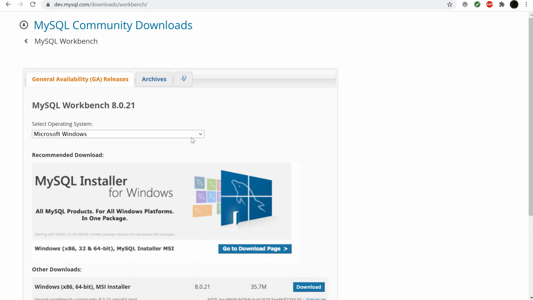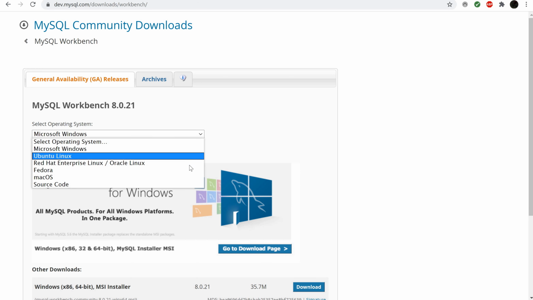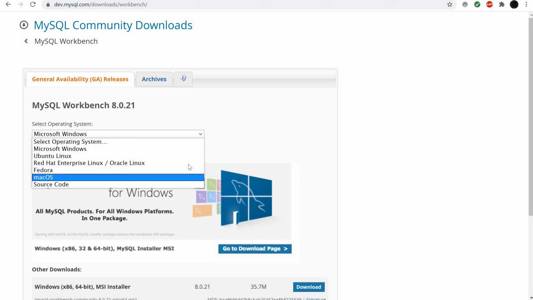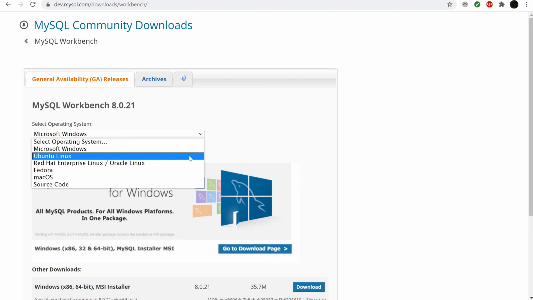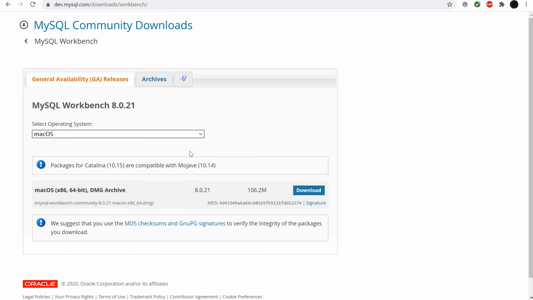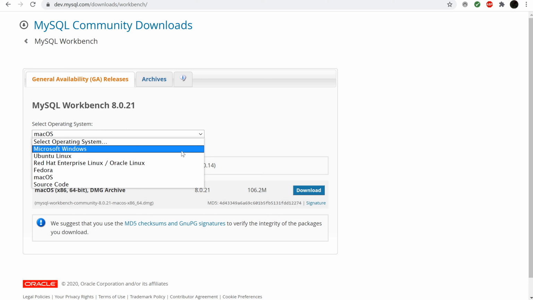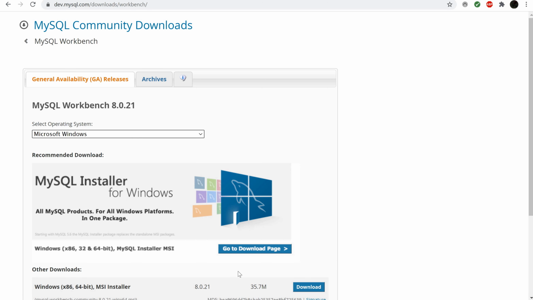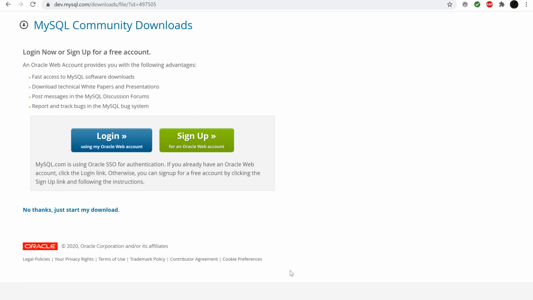From the Select Operating System drop-down, you can choose the operating system. In my case, I will choose Microsoft Windows and click on Download. You will be prompted to log in, sign up, or begin your download. You can click No Thanks, Just Start My Download for a quick download.